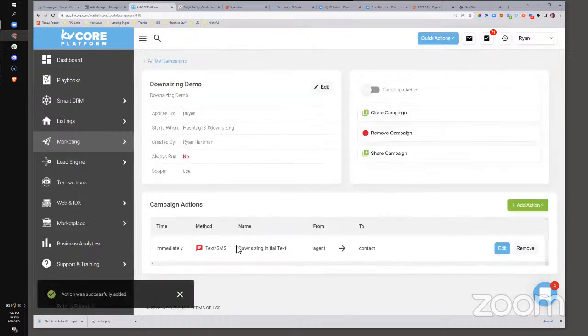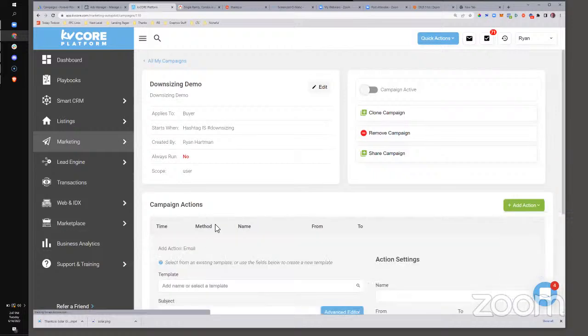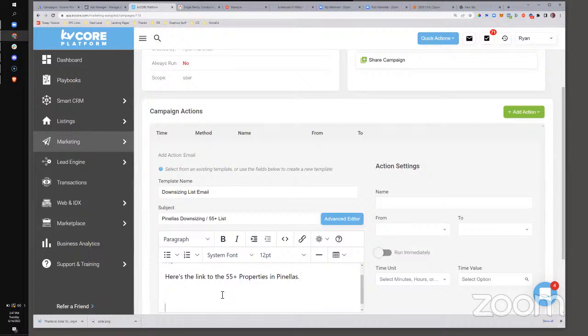So to me, this is really all you need. I usually add an email and then email them the link to the list, just in case they didn't see it right away. So downsizing list email, Pinellas downsizing /55 list. And I would just send a quick email. Hi, here's the link to the 55 plus properties. Let me know if any questions.